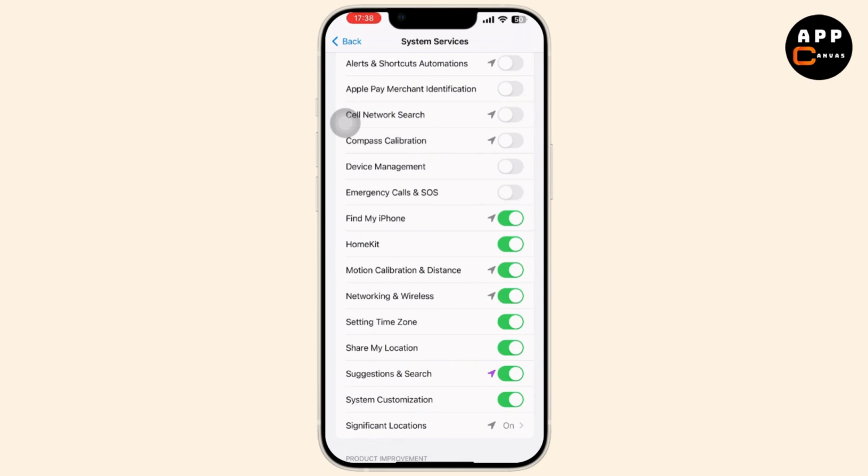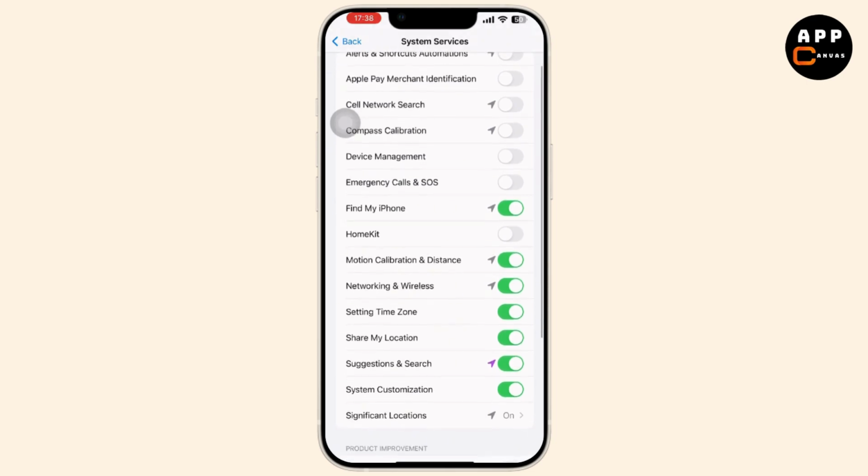So now the other one is HomeKit. HomeKit is Apple's smart home platform that allows you to control a variety of smart home devices directly from your iPhone, iPad, Apple Watch, or Mac. So if you don't have any of them or if you're not using any of them, then you can simply toggle it off. After that, we have Motion Calibration and Distance. It is used by fitness or activity apps to track activity accurately. So you can simply turn it off. If you are not using it for any fitness purposes, you can easily toggle it off.